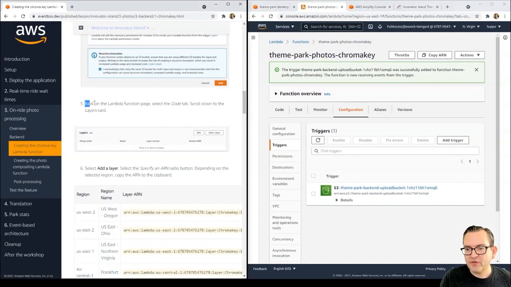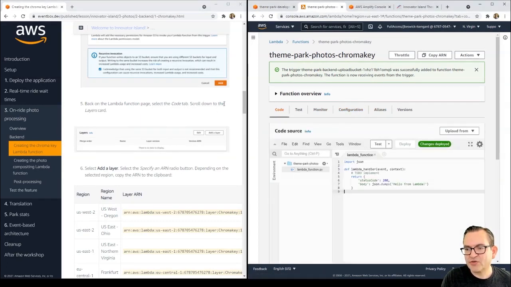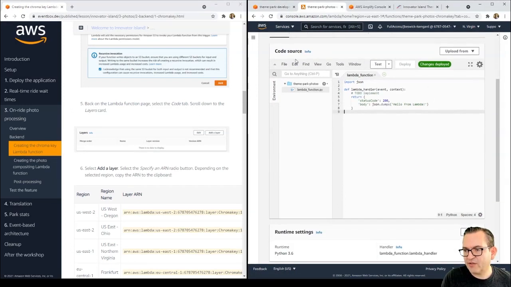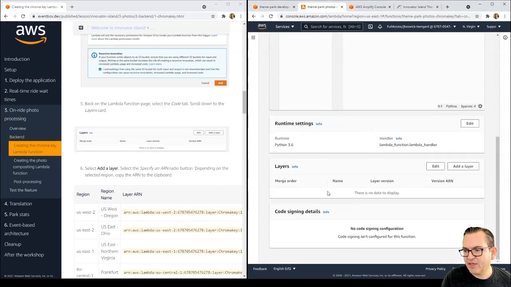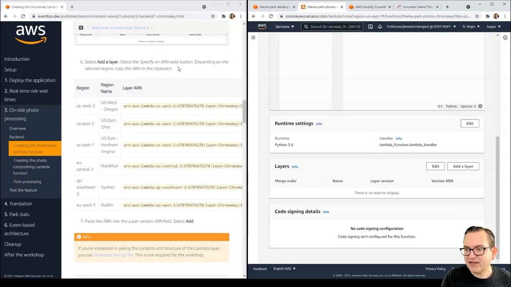So moving on to step 5. Back on the Lambda function page, you want to select the code tab. We're currently on the configuration tab, so I'll select this code tab. And then we'll scroll down to the layers card. There's lots of information here, including the code we have for this function. And here is the layers card just here. So now we're going to add a layer. So I'll click on the add a layer button.